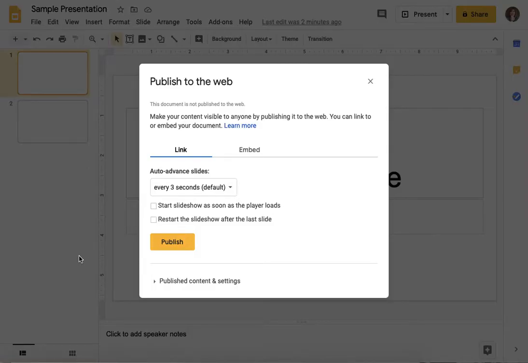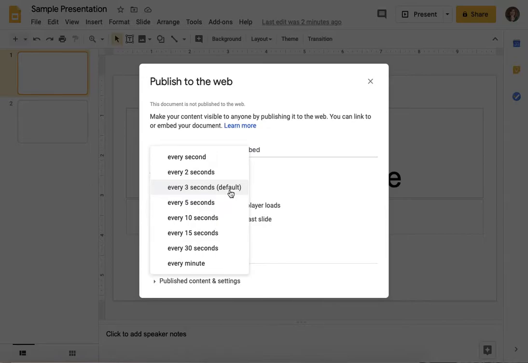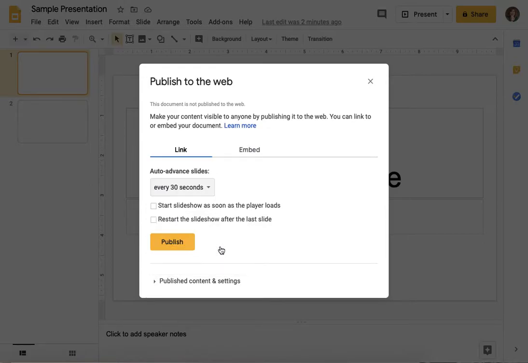If you want to run a slideshow, like maybe in your classroom on open house night, you would want some slides running in the background and then you can circulate with parents. This is how you would do that in Google Slides. So you can choose how often you want the slides to advance. So let's say we're going to have them go every 30 seconds. Start the slideshow as soon as the player loads and restart it as soon as the last one goes.